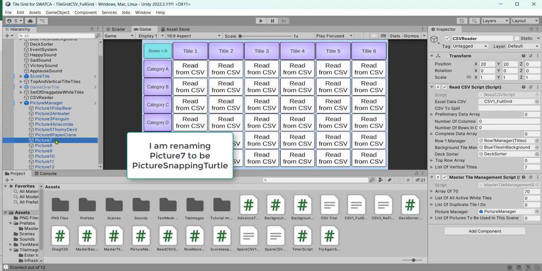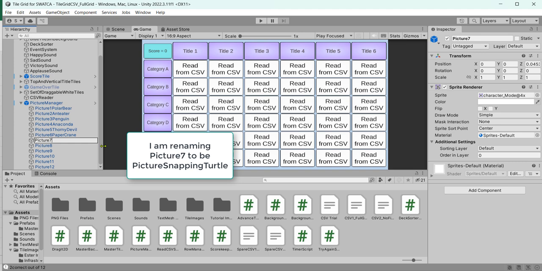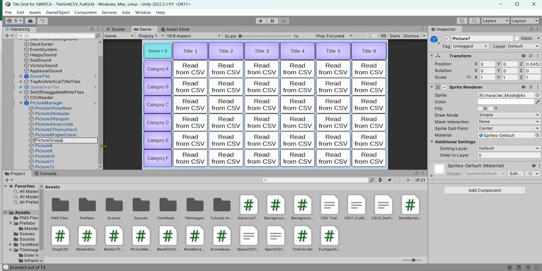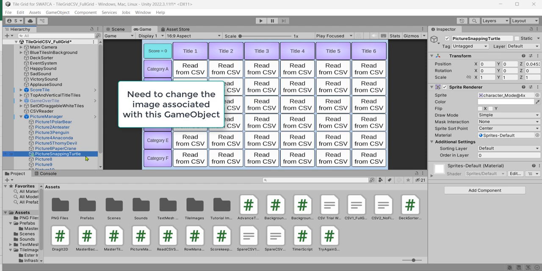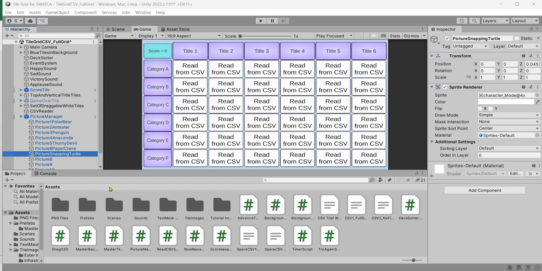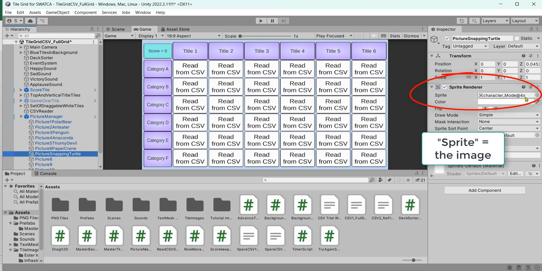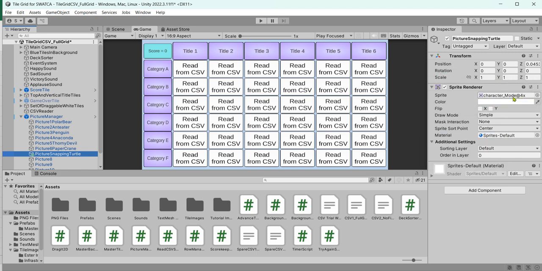So the picture we just said was Snapping Turtle. Let's see if I can rename this to be Snapping Turtle. You could keep it Picture 7, if you like the organization of that, please do so. I changed the name of this game object to say Picture Snapping Turtle, but changing the words did not actually assign the right image to this game object. So to do that, highlight the game object. On the right, you'll see there's a designation of sprite. This is the actual image that we need to change to a snapping turtle.